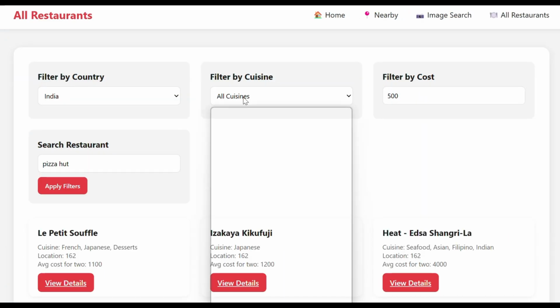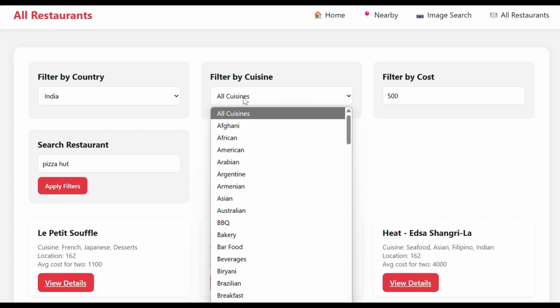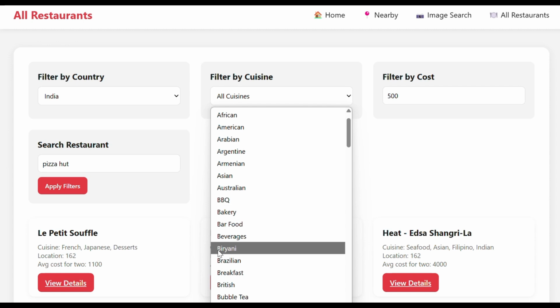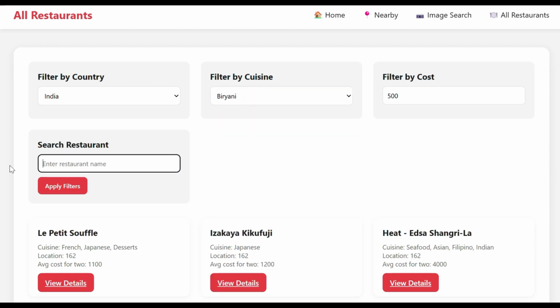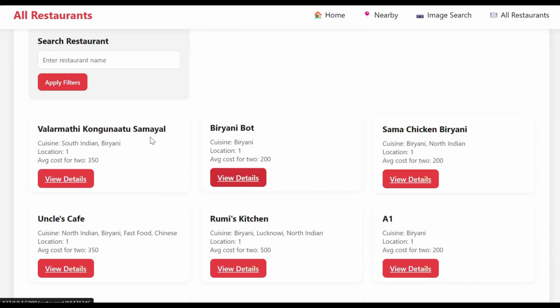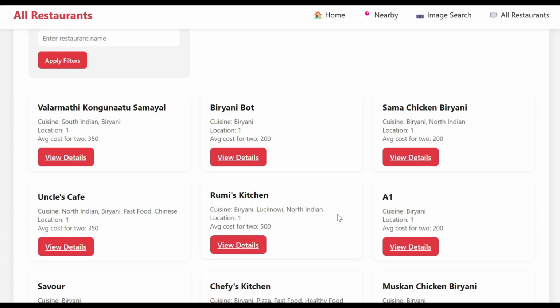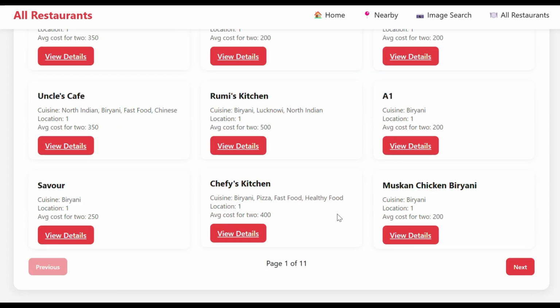You can also search or filter the restaurants by the type of cuisine you want. For example, when I give biryani, so we will get all the restaurants which satisfy the requirements of our filters.